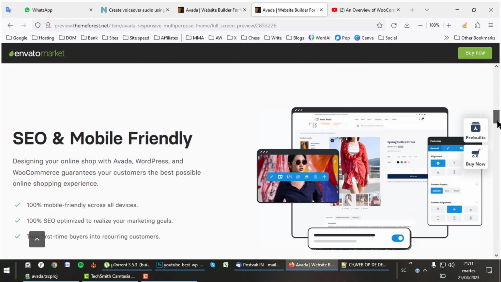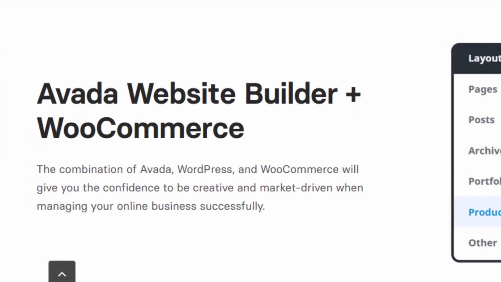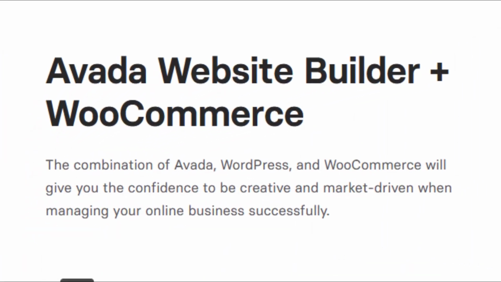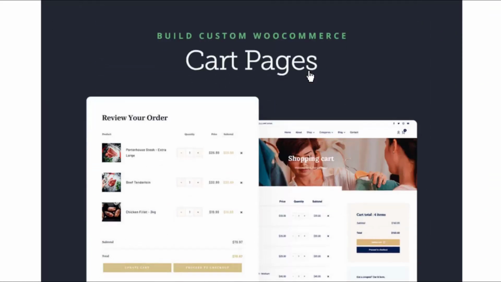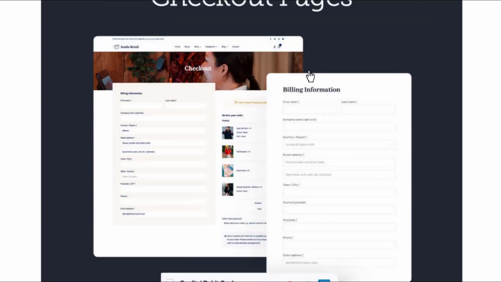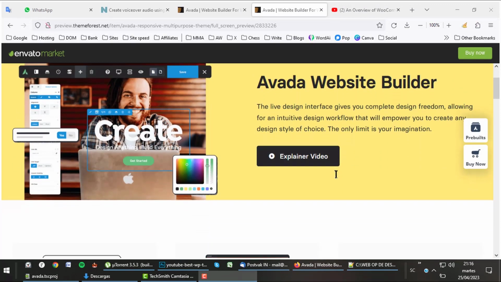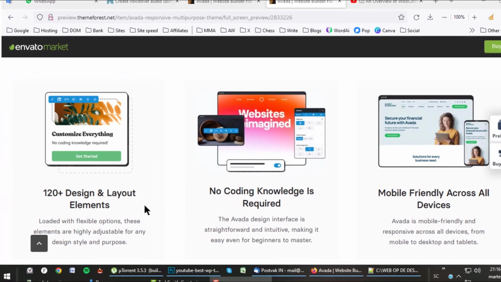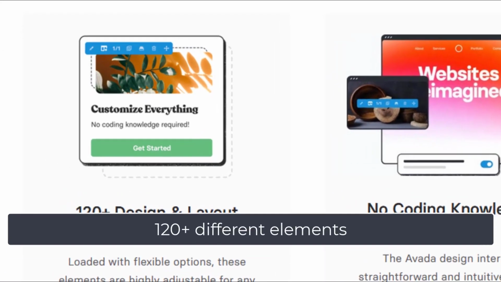Avada extends the power of WooCommerce, allowing you to design and build powerful and successful custom shops to sell your products, services, and bookings. The WooCommerce Builder lets you edit almost everything: shop pages, cart pages, checkout pages, and product pages. The Avada theme has its own very good page builder, which they always called Fusion Builder. That name seems to have been replaced by Avada Website Builder. This page builder has 120 design and layout elements.